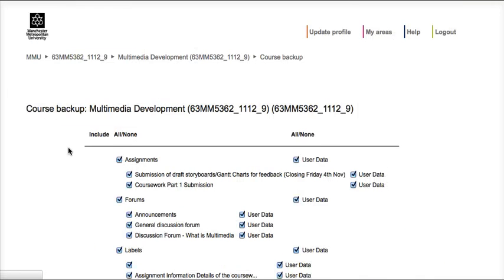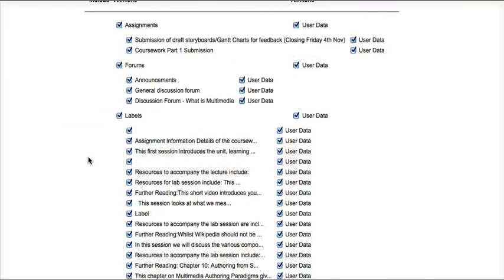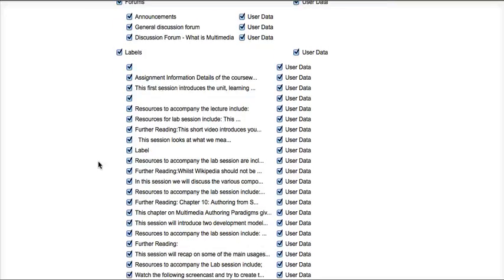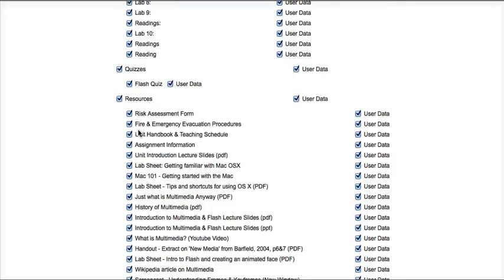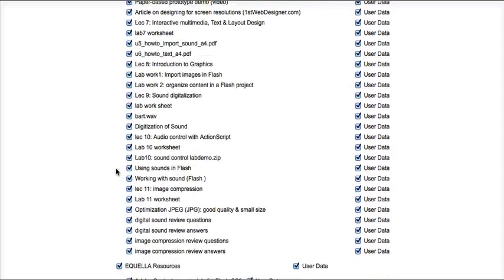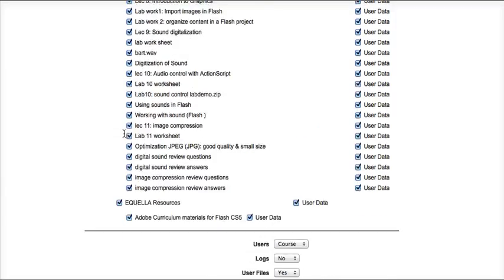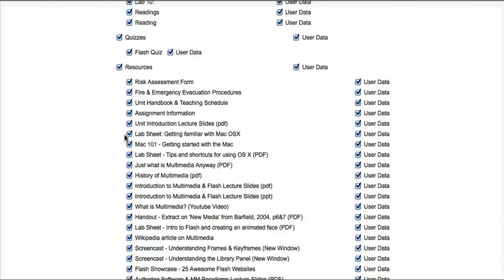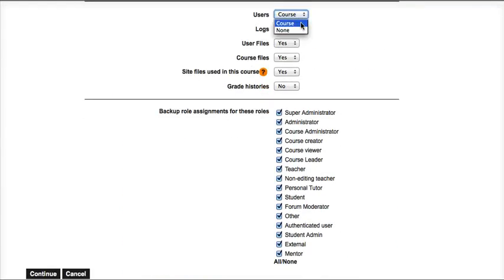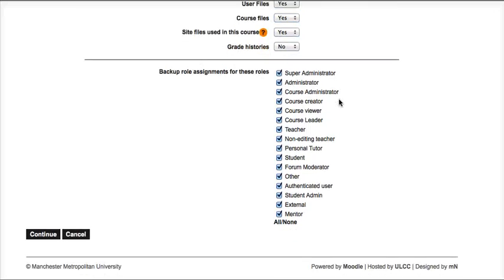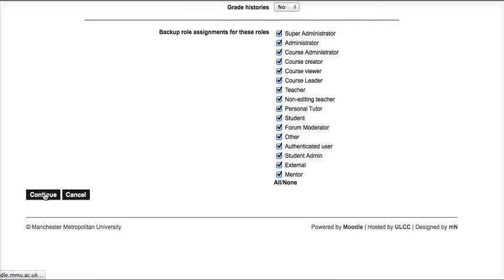So if you click that, you get an options screen which will ask you which data you want to create a backup of. As you can see, I've got some assignments, forums, labels, quizzes, and resources, which are files or websites, things like that. I can choose to back up selected data, or I can just have it all done if I wanted to. I can back up users from the course or have logs, but none of that really matters too much at this point. You could just leave that as default and click the continue button.